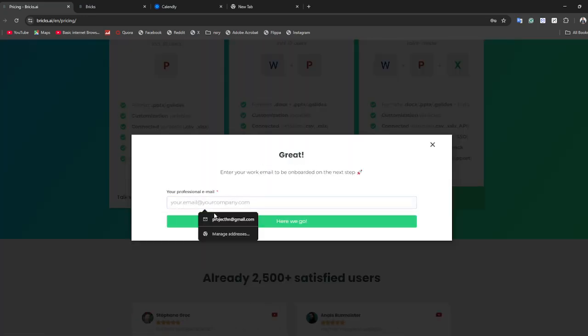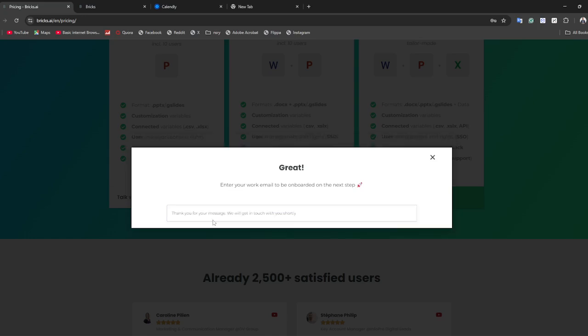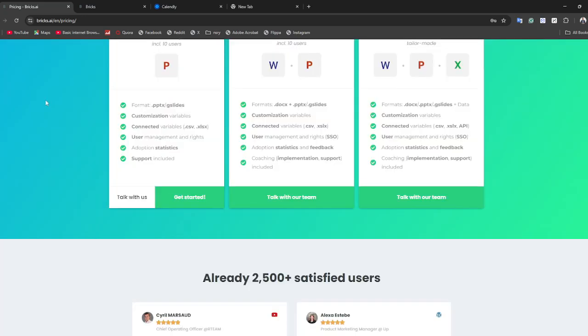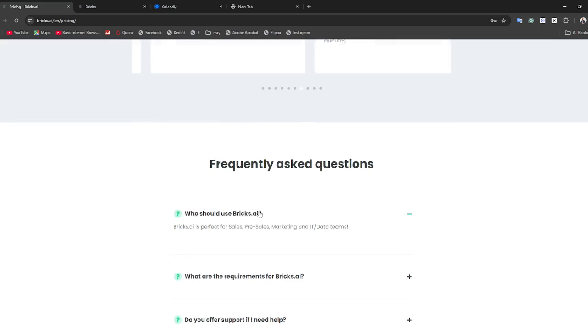For example, you have to enter your professional email, then you have to tap onto. Here we go. So as you can see, we have sent them a message like an email, and they will contact us soon.